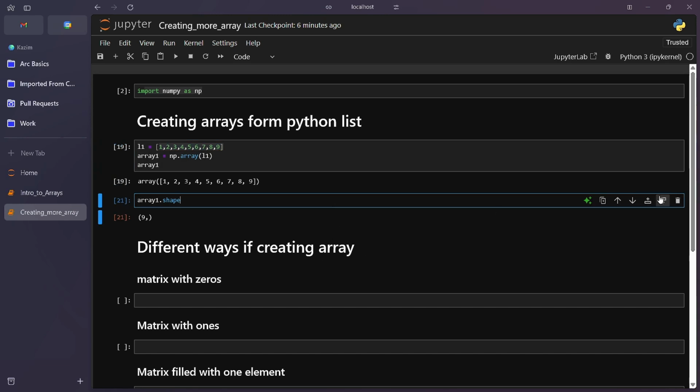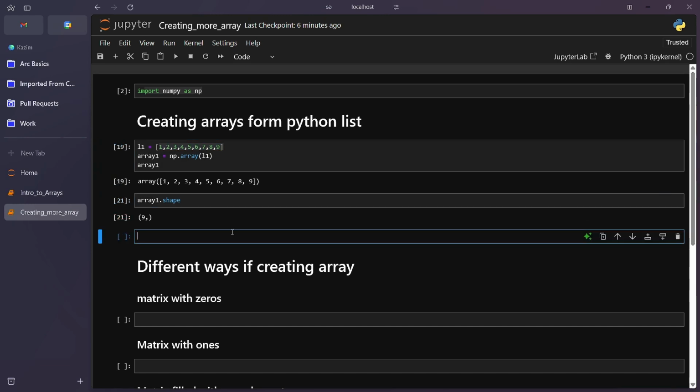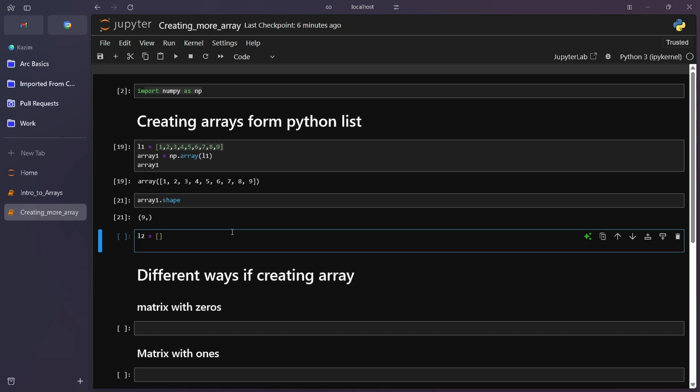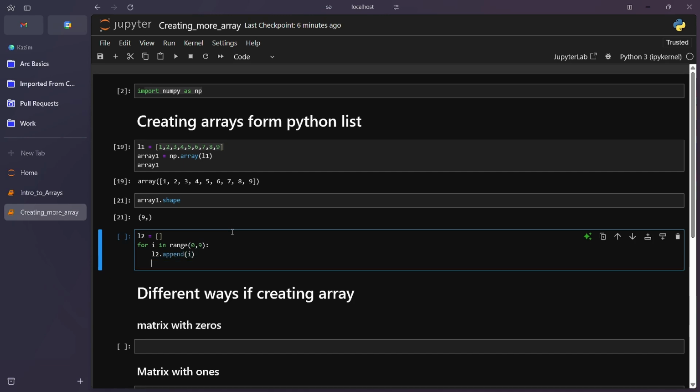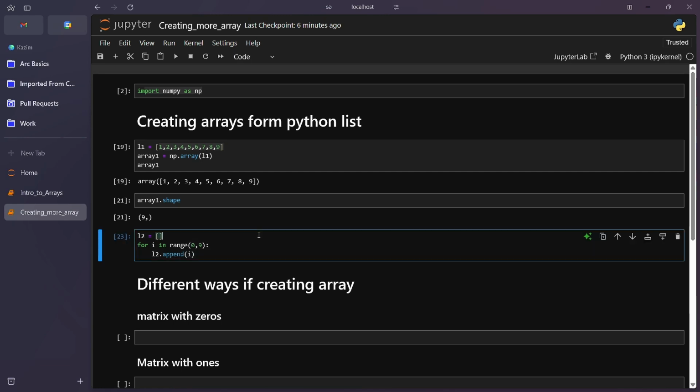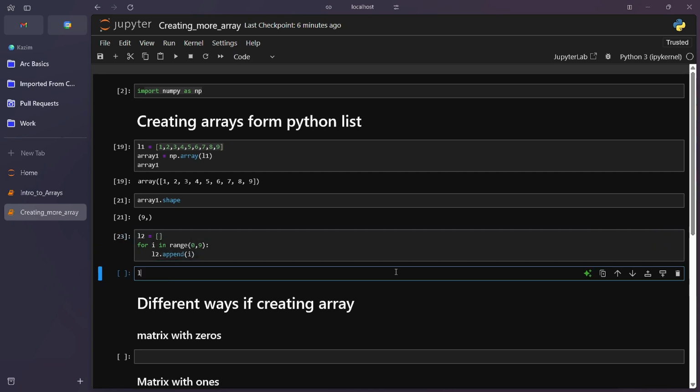A different way in which we can create arrays is using a for loop. Let's say I write L2 is equal to nothing. That means we have created an empty list. And then I say for i in range from 0 to 9, I want L2.append(i), fine, and then we will print L2.